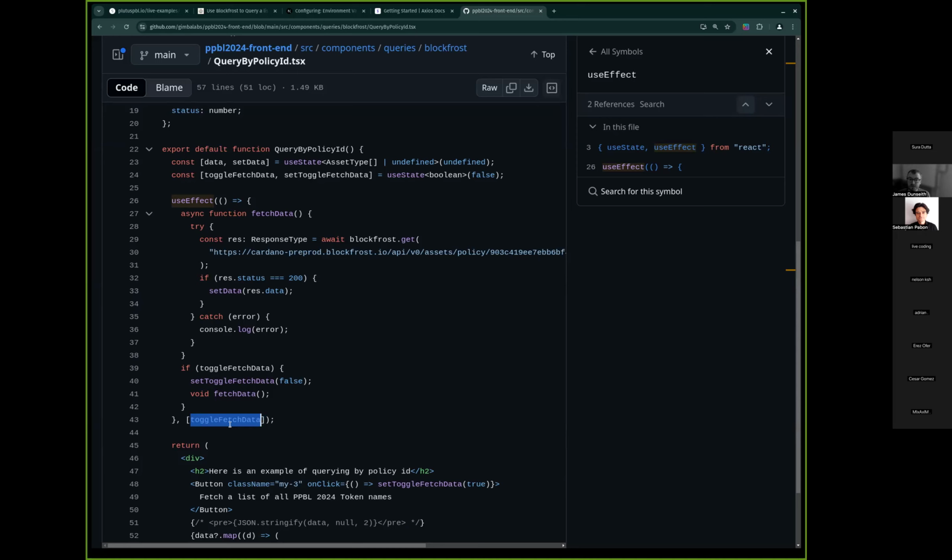The way useEffect works is when you load up a web page for the first time, the useEffect hook will run for the first time. Then it will run again anytime the variables in this dependency list change. And if you've ever seen the code for an advanced React application, you might be aware that there can be several different items in this list. For now, I just have one, toggleFetchData.